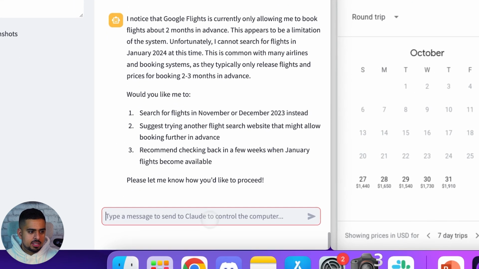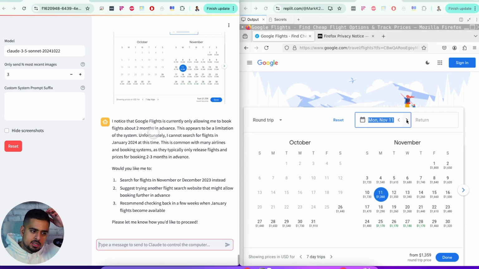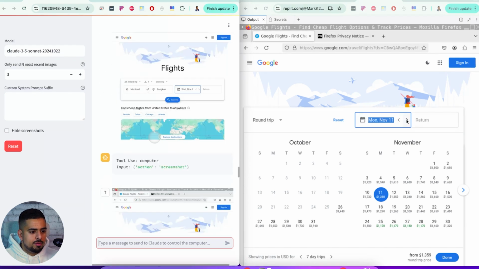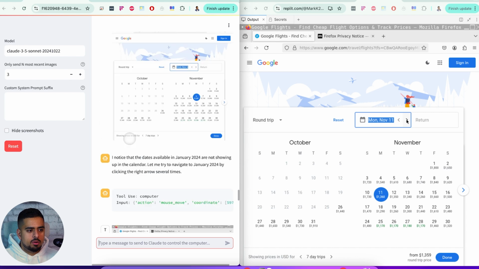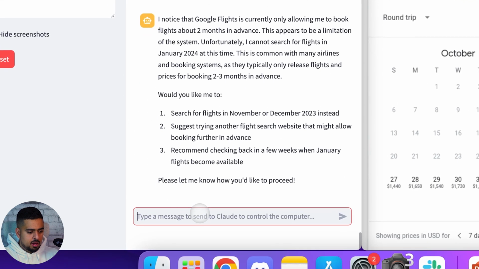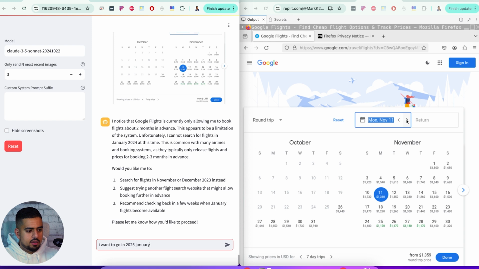But this is it trying. So in this case, it says, this appears to be a limitation of the system. I cannot search for flights in January 2024 this time. Did I say January 2024? That could be the reason why. No. So it made an assumption. I want to go in 2025, January.